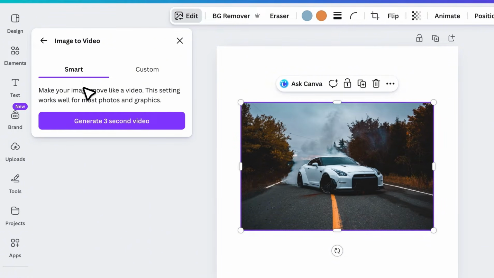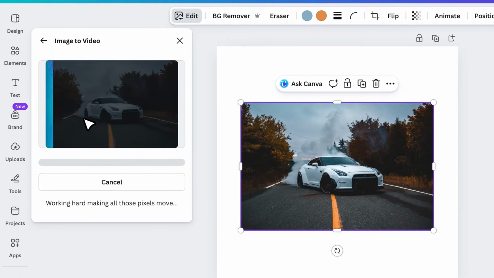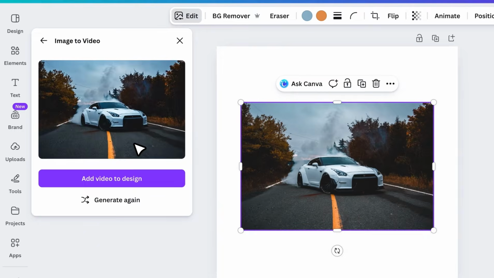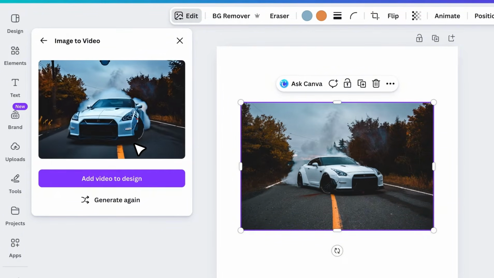Once you open the Image to Video feature, you'll see two options. The first one is the Smart option, which works really well for most images. Simply click on Generate a 3-second video, and after a few seconds, Canva will automatically add motion to your image, making it feel like a real video.